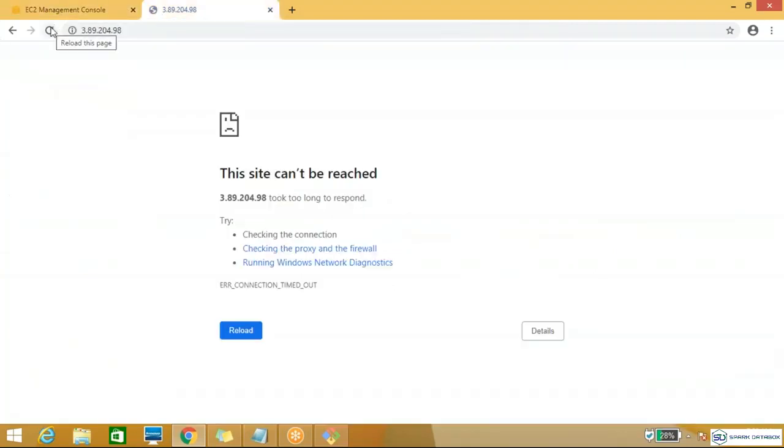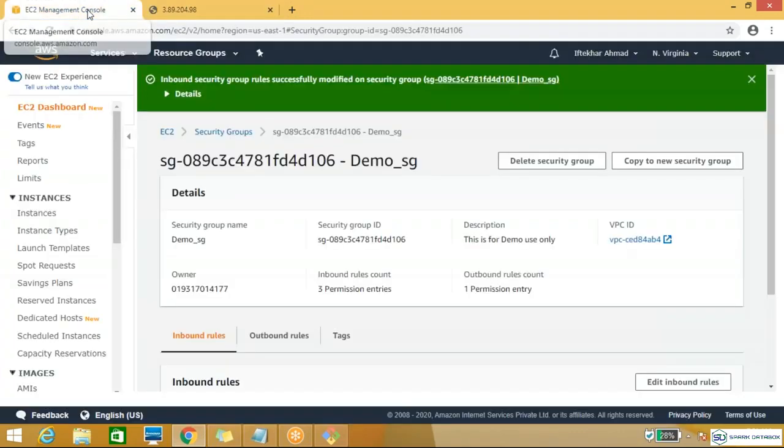Now just refresh this. Are you able to access the content? Yes, you are able to access the content. So this is the security group that is provided by AWS to protect your server. So that's the security group done.